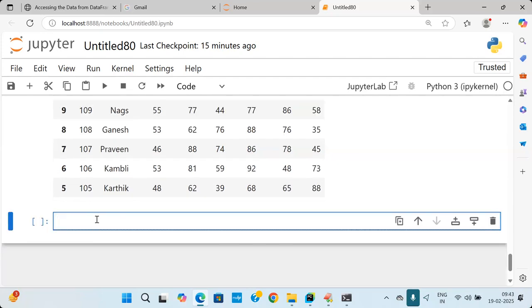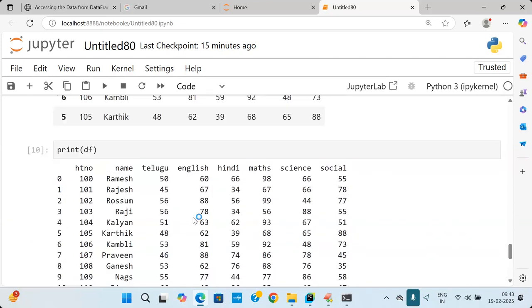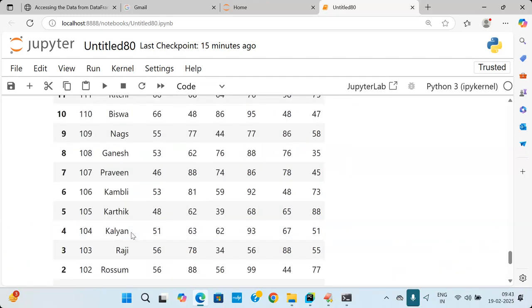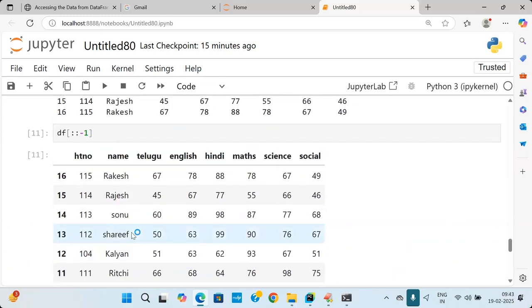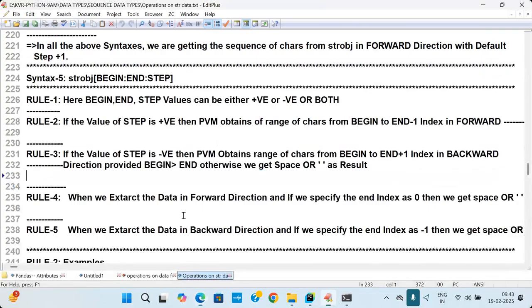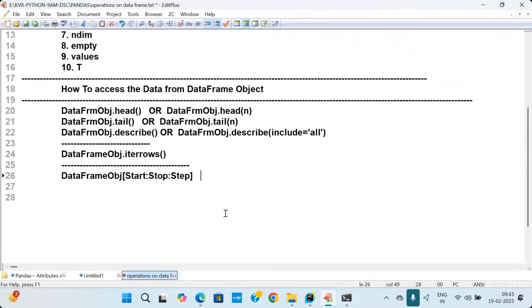So come to the point of it. Print of what here? DF. And to print the data in which order? Reverse. Totally reverse. I will say what? Colon -1. Then everything will come in reverse. Understood? This is about the mechanism of what? How to get the data by using which concept? Slicing mechanism. And you know the rules of it. Even the same rules I posted in ND array also.